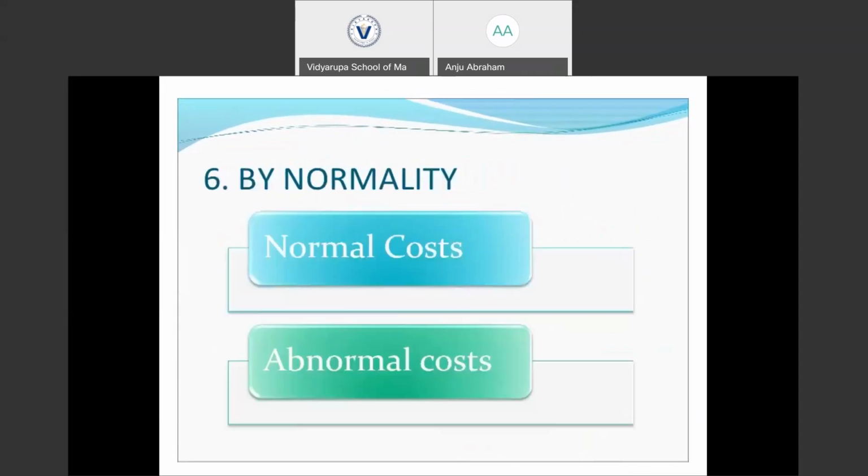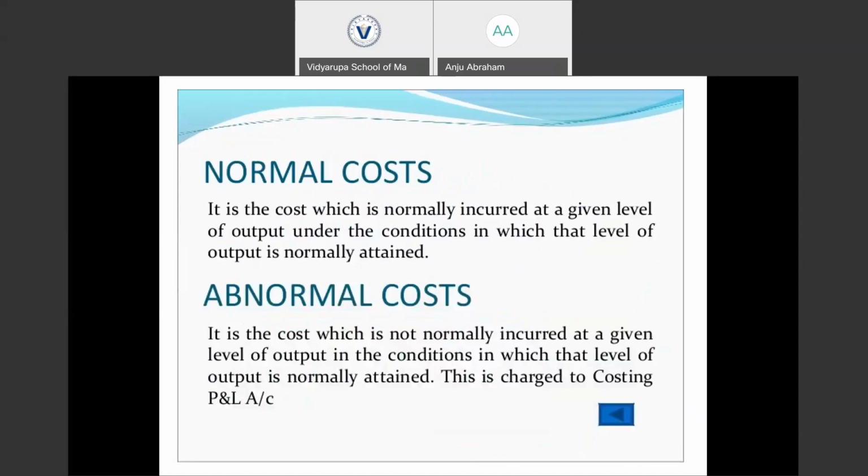So let's move on. The next classification of the cost is based on normality. On the basis of normality, costs are classified as normal cost and abnormal cost. Normal costs are the costs which are normally incurred at a given level of output under the conditions in which that level of output is normally attained. When everything is functioning normally, the costs incurred in those conditions are called normal costs, and abnormal costs are those which are not normally incurred, which are abnormal in nature. Normal cost includes the normal loss.